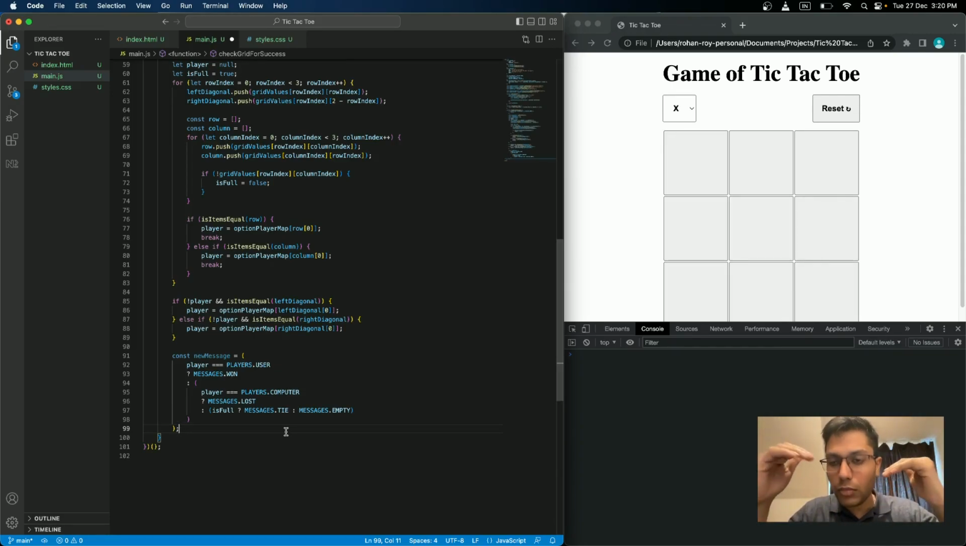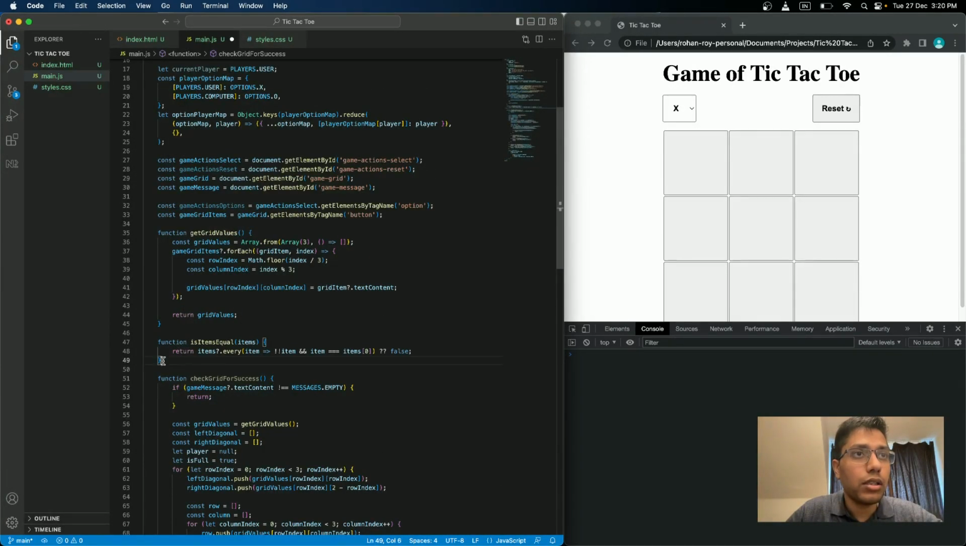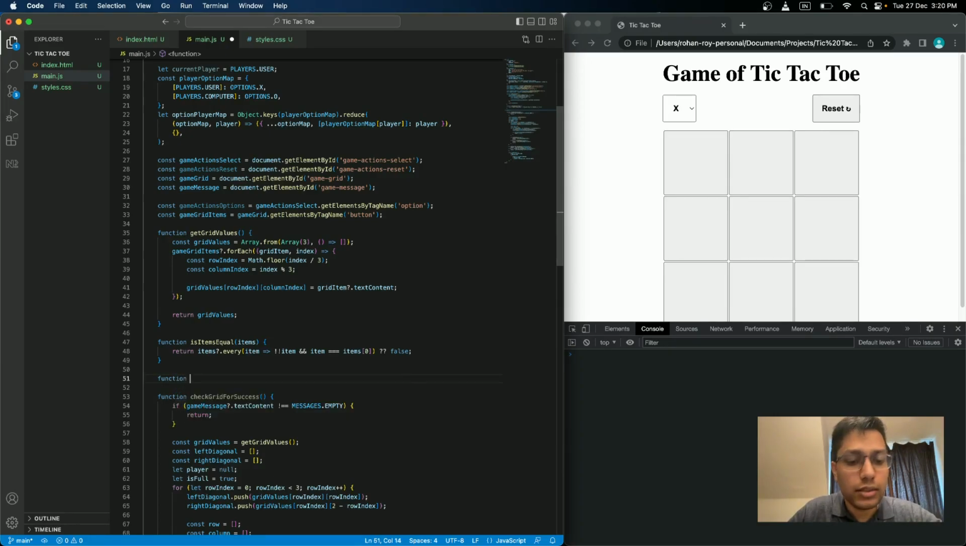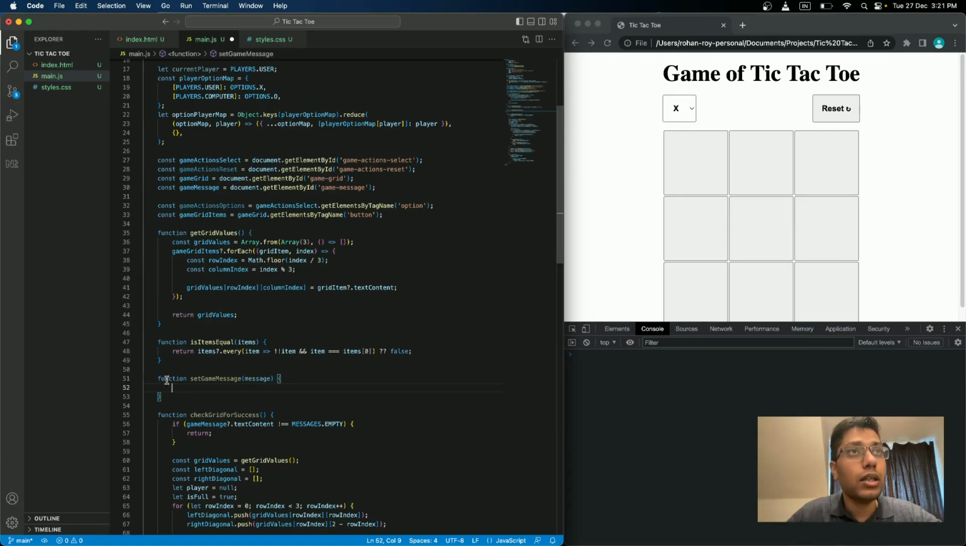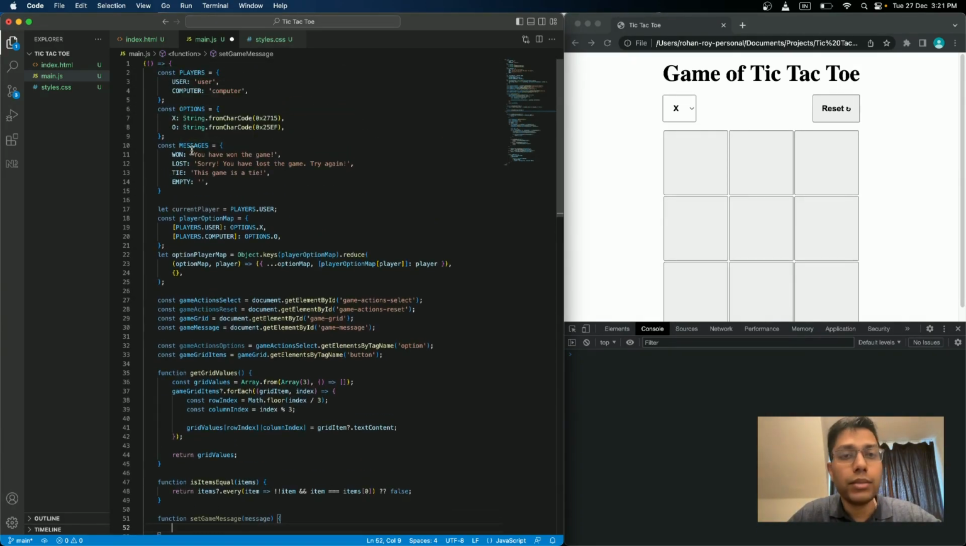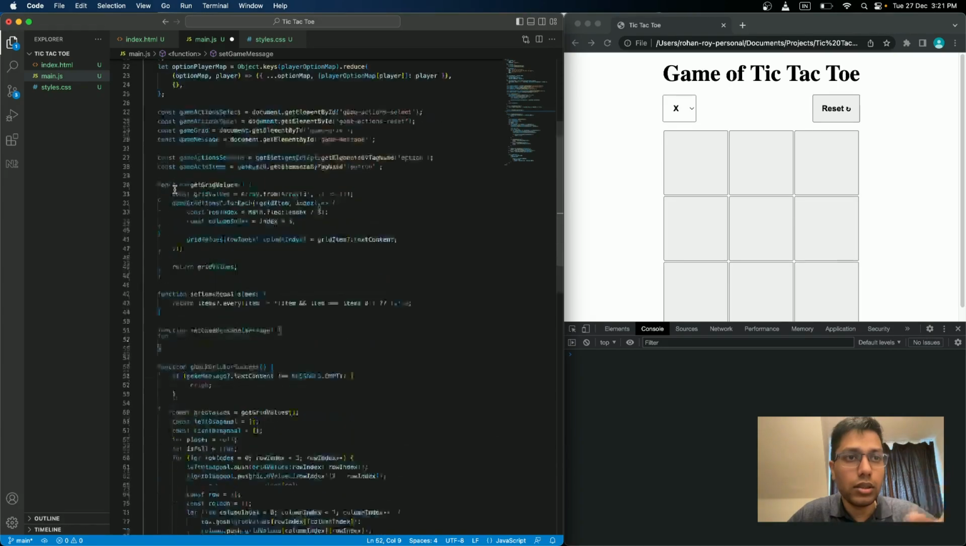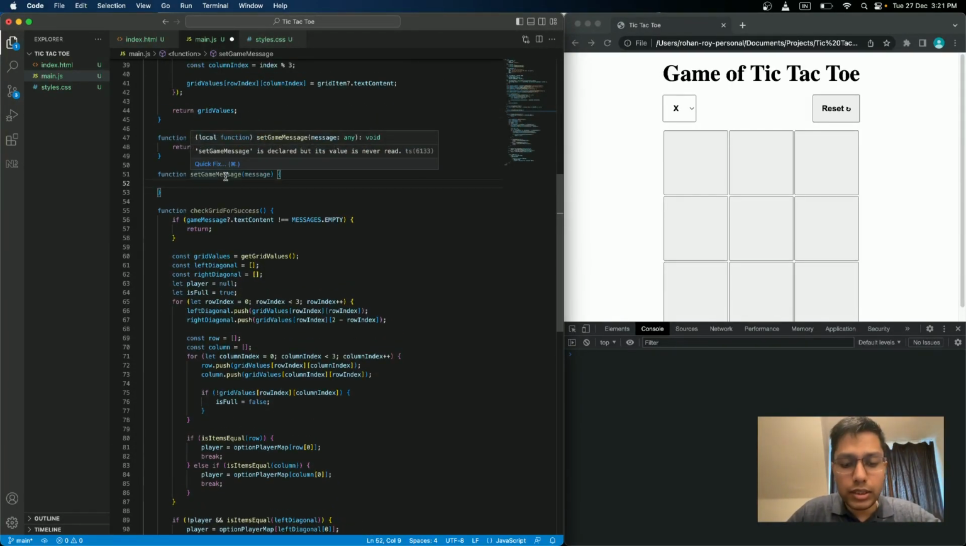Now we need to do some things, right? We need to set the message in the span, and we need to change the style from none to flex, right? So we can just quickly create another function called setGameMessage, right? And this will just take a message which is of type messages. This is not TypeScript, of course, but you can just think of it that only these 4 values will come into this message, right?